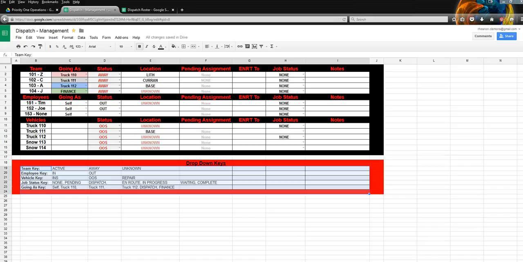This is our management. So we would have our team members, we all went as numbers, 101, 102, 103, 104. And we have this column here, going as. So if we click on these drop downs, we can see which truck or what they're doing. So we have truck 110, 111, 112. We have dispatch, we have finance, and maybe they're going as themselves as a ride along.